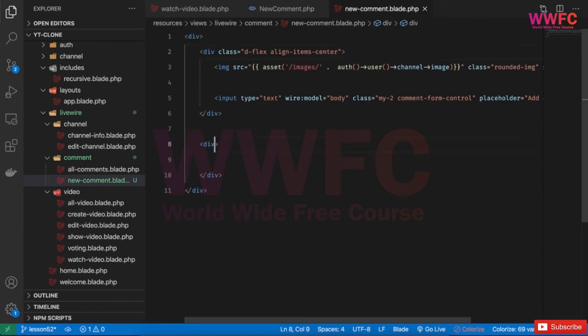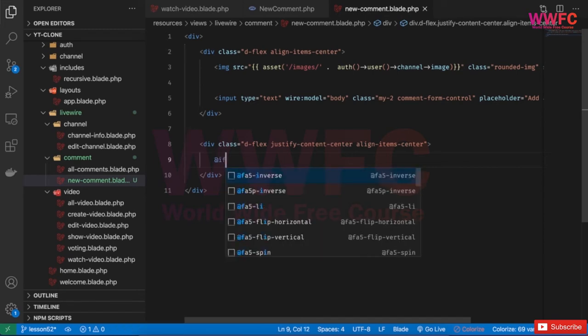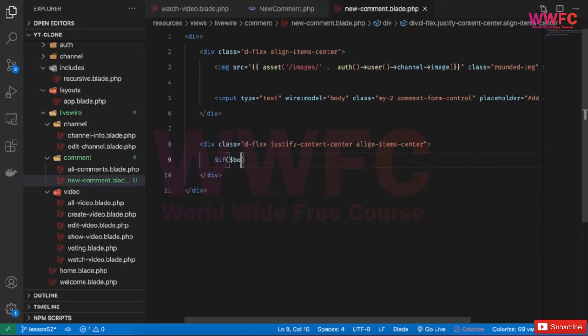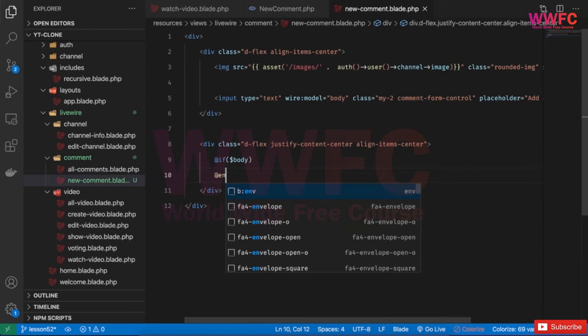This one also will be class d-flex because they are side by side, d-flex, and you can refer to Bootstrap for more details. Justify content center and align items center. So this is just for flex. And I will say if I have body, because I don't want to show this one if there is no body, as you know in YouTube it is the same, and end if.